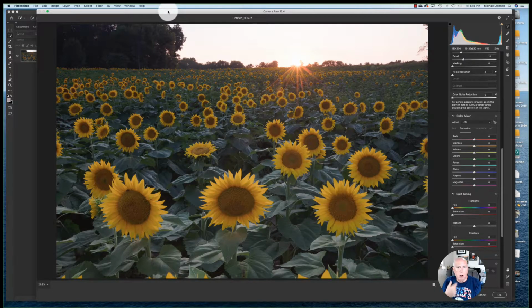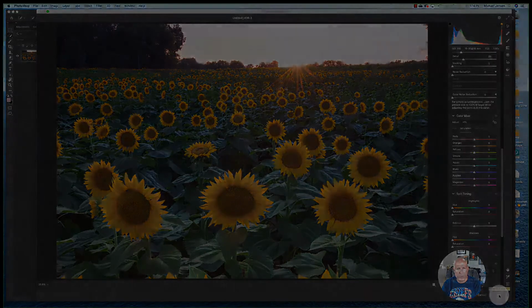Okay, so here we are in Adobe Camera Raw, and I'm not going to do any more editing right now in Adobe Camera Raw because I want you to be able to see all three images the way they were finished from a raw perspective, and then we can go in and fine-tune the final product.